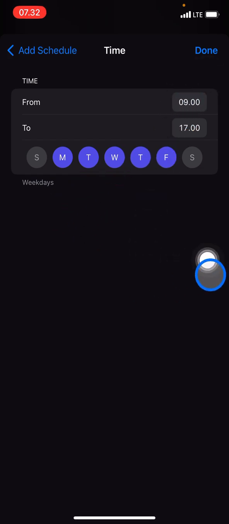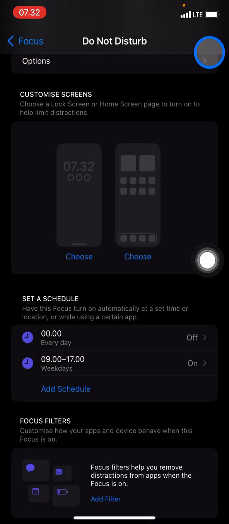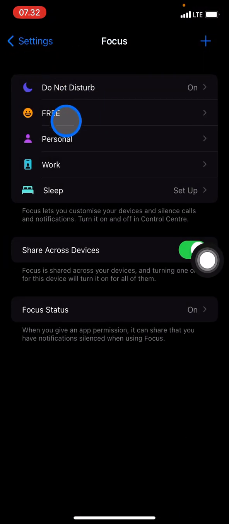And after that, you just need to decide when it starts and when it ends. For example, if you work from 9 to 5, just make sure that it's 9 to 5 and starts from Monday to Friday. And after that, you just need to click Done. This Do Not Disturb will be automatically active from 9 to 5, so that you can work from 9 to 5 focused. And after that, go add a Free focus.